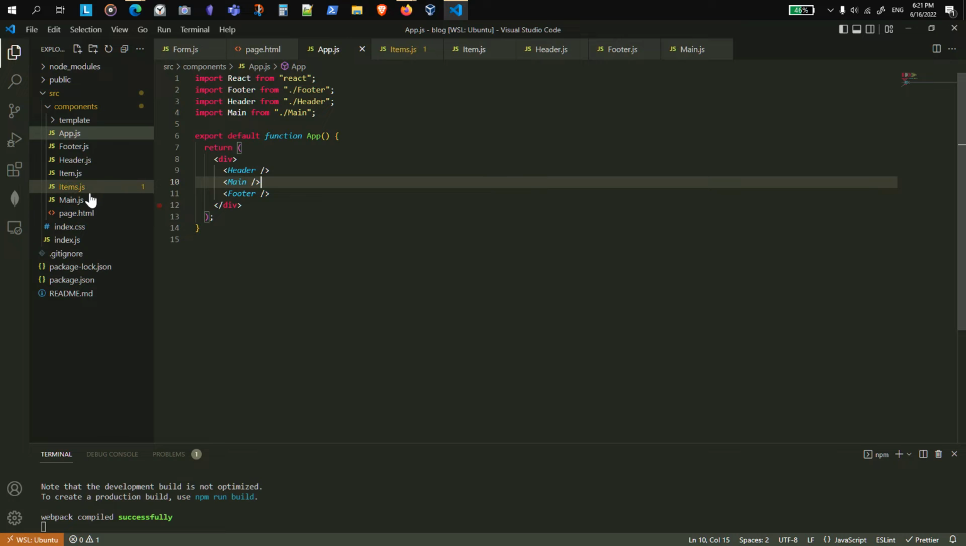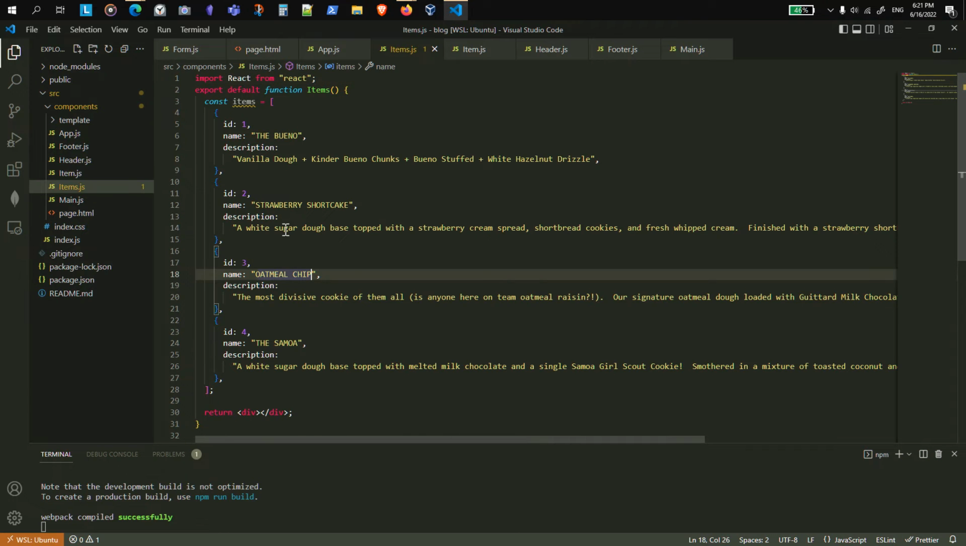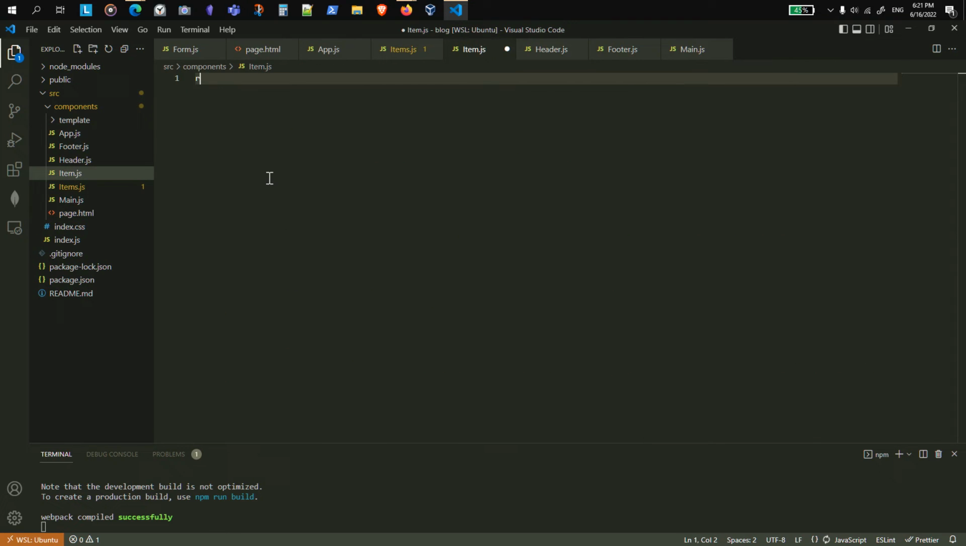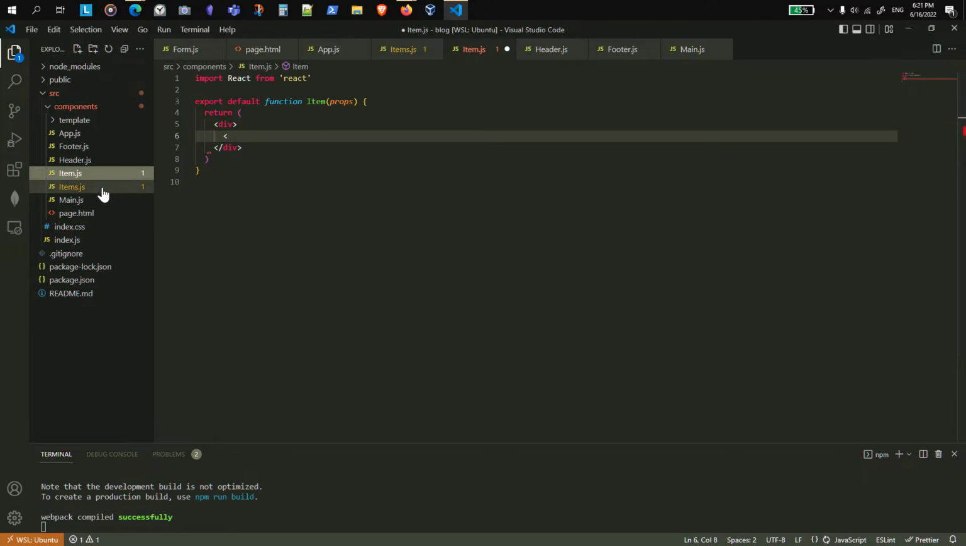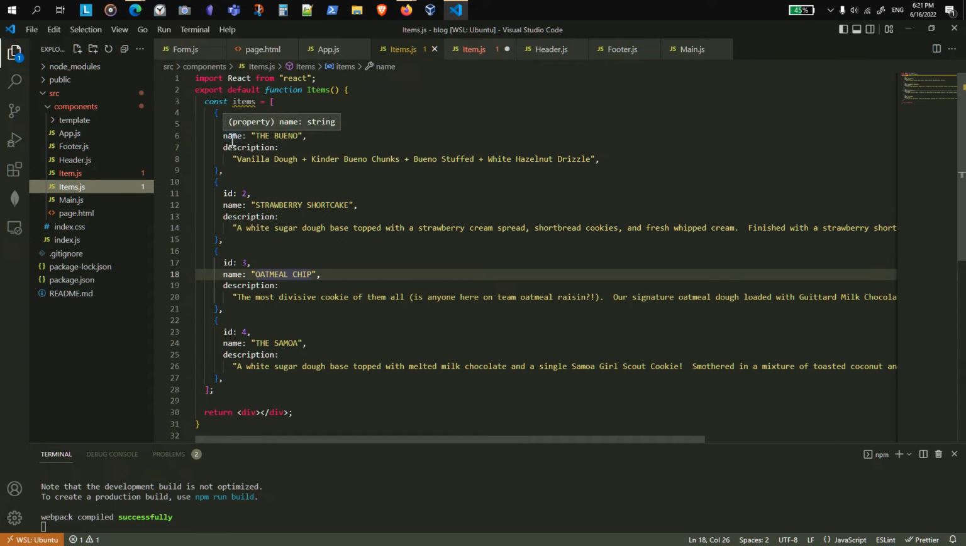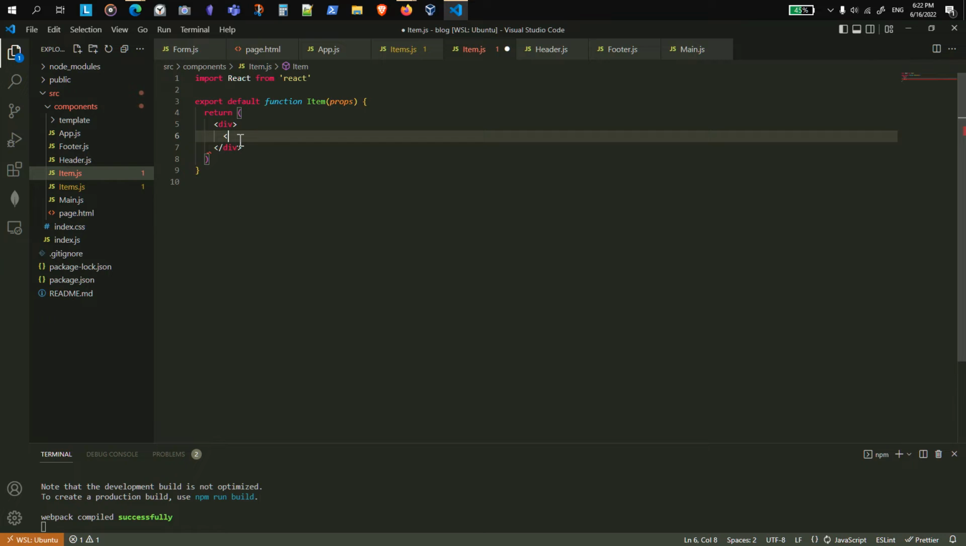For example, if I were to take another example here, I have a list of items and I want to display all of them. What I can do is create one item component. Let's create one item component. And here, to pass different values, I can have props, or you can say an argument. And here the argument value would be these values here. So I have name and description.